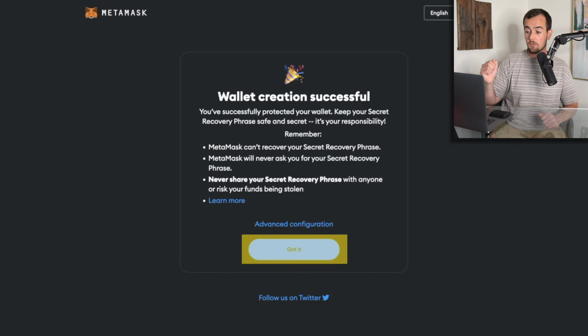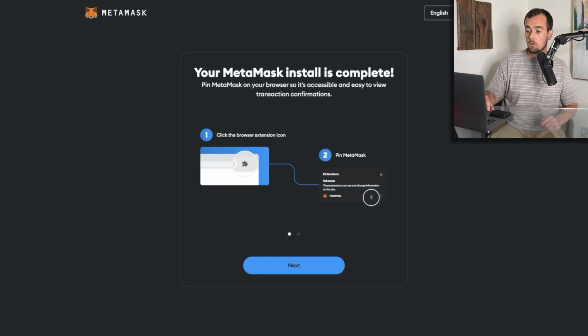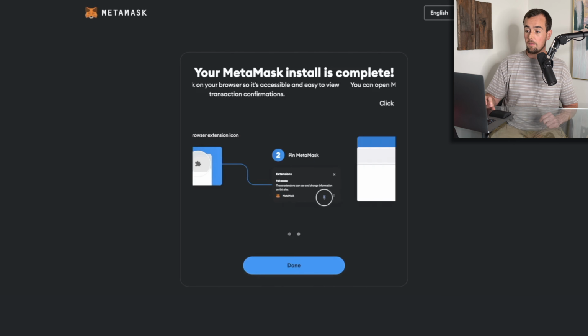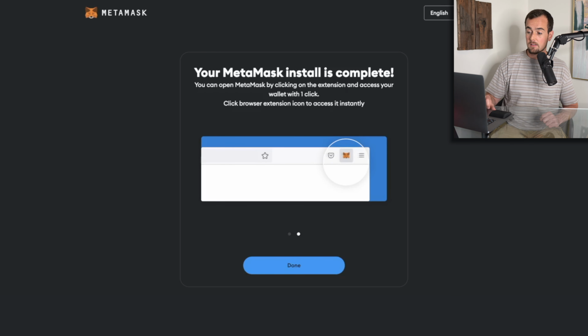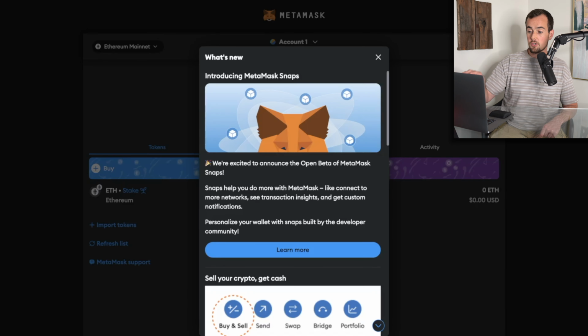And then once you are all set on this screen, you're going to click on the blue got it button, and now we're going to click on next because the install is now complete and we have created that wallet. So after clicking on the next button, it shows us how to access the MetaMask wallet by clicking on the icon in the corner. So for now, we're going to click on the blue Done button. And just like that, we are now inside of this MetaMask wallet that we have successfully created.